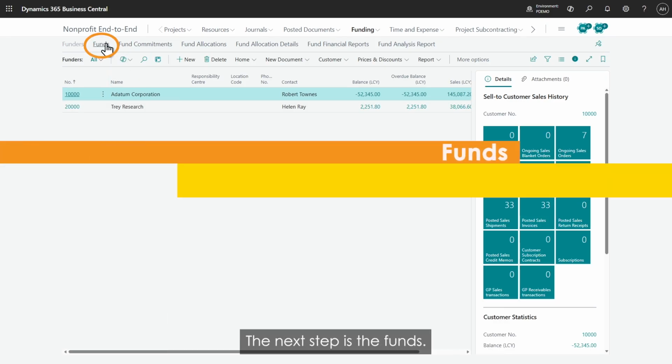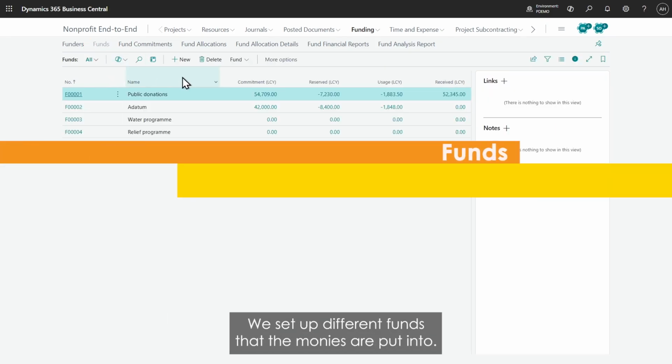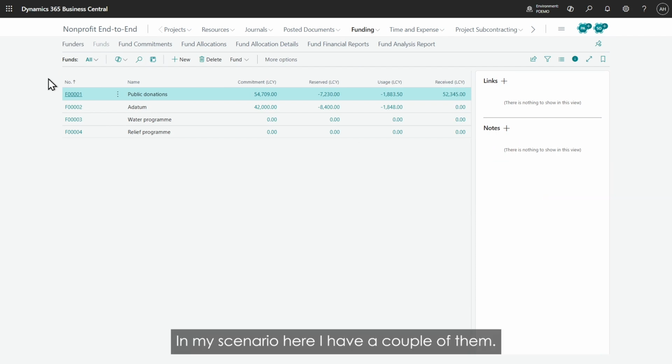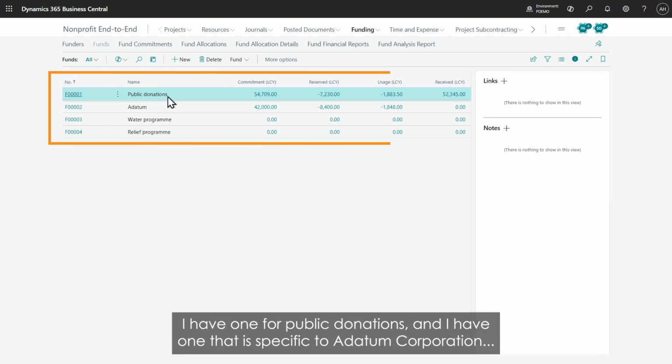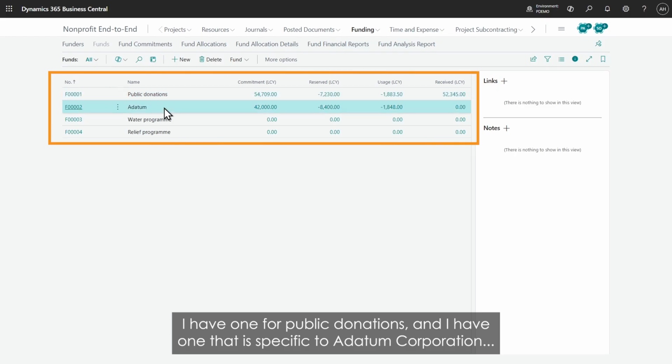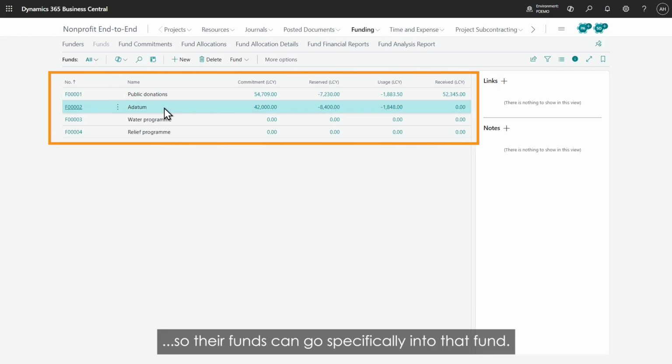The next step is the funds. So we set up different funds that the monies are put into. In my scenario here, I have a couple of them. I have one for public donations, and I have one that is specific to Datum Corporation, so their funds can go specifically into that fund.